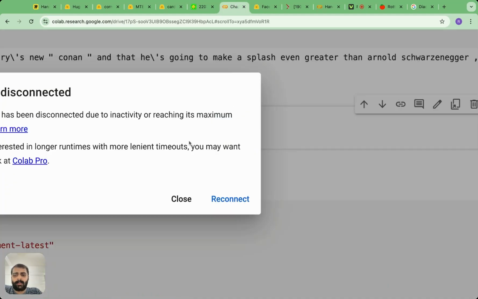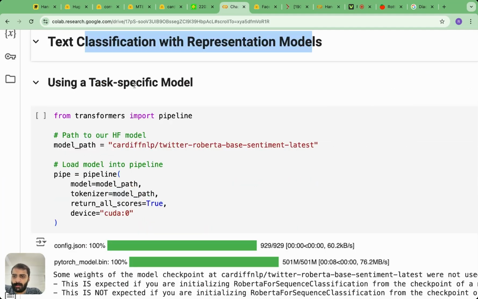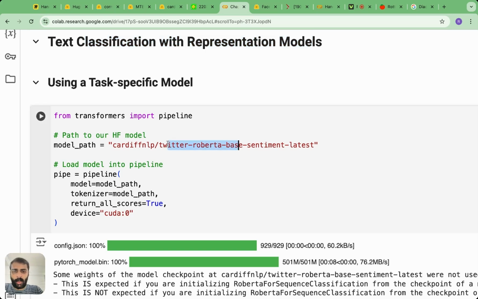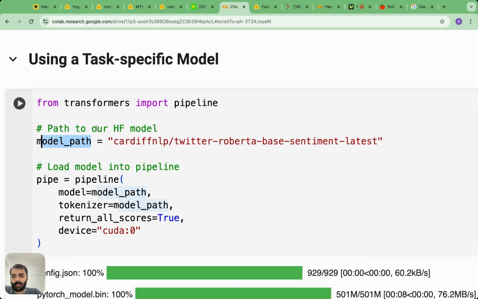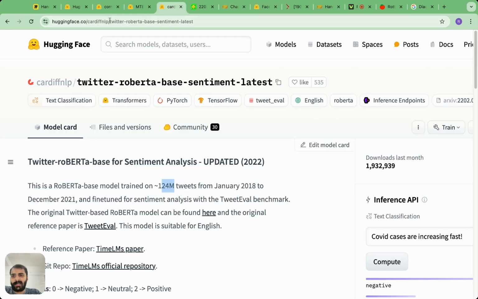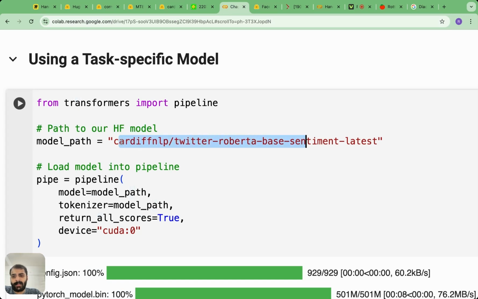All right. My next step is we are going to use a task specific model, and when I say task specific, it involves fine tuning. So we are using this Twitter RoBERTa base sentiment latest, and you just have to give the model path to the Hugging Face model. Here you can see that from here you can get the model path, and then you have to mention this model path over here.